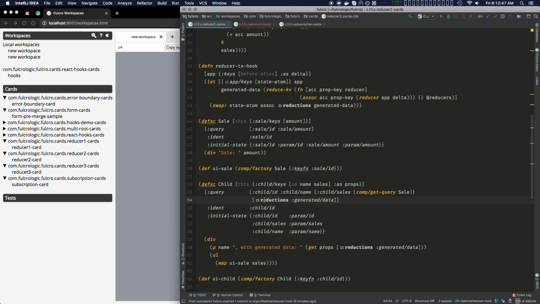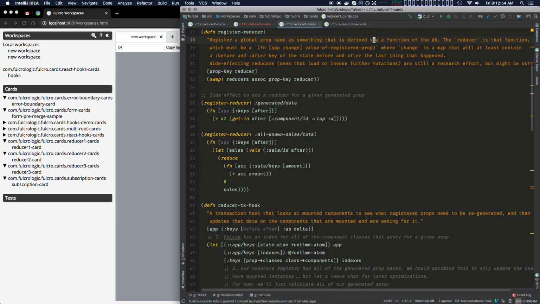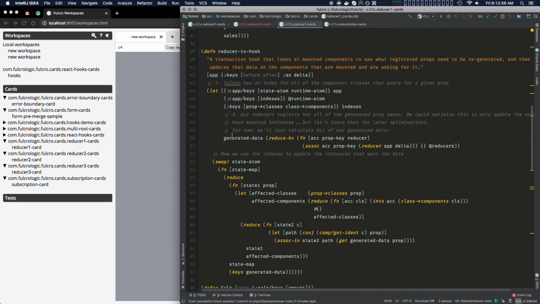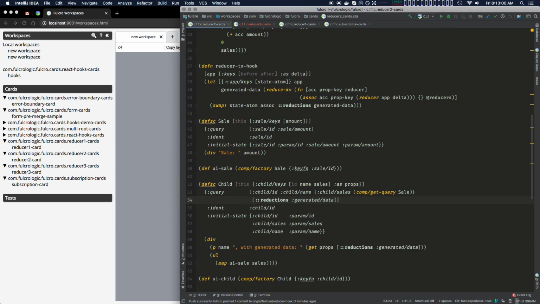So this solution ends up looking almost identical to the first one, although the first one had all of this logic to figure out how to pepper it throughout state, and in this new one, that collapses down to something much easier. Go through, generate the data, and just throw it on this top level key.